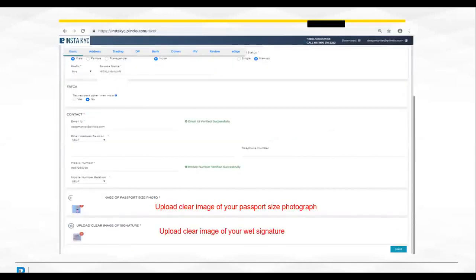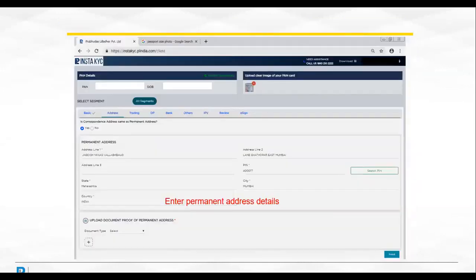After you put the mobile number relation, then come the documents which have to be uploaded. The image of your passport size photograph has to be uploaded, and it must be a clear image. You also need to upload a clear image of your signature. Once both documents have been uploaded, click the right bottom button, that is next. After you click next, the second segment opens, that is the address.